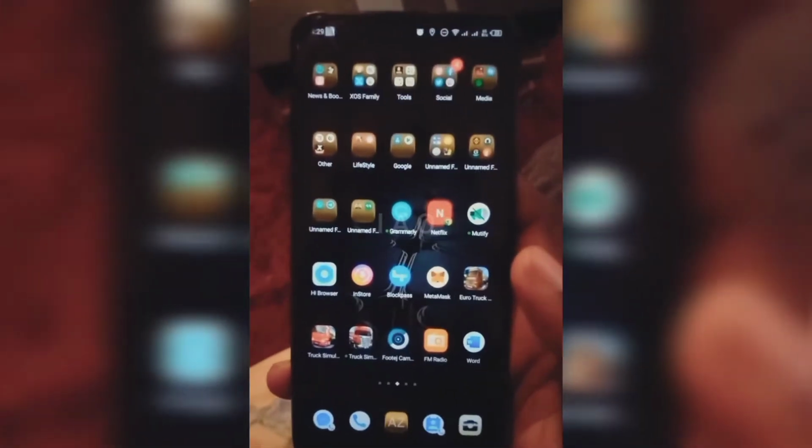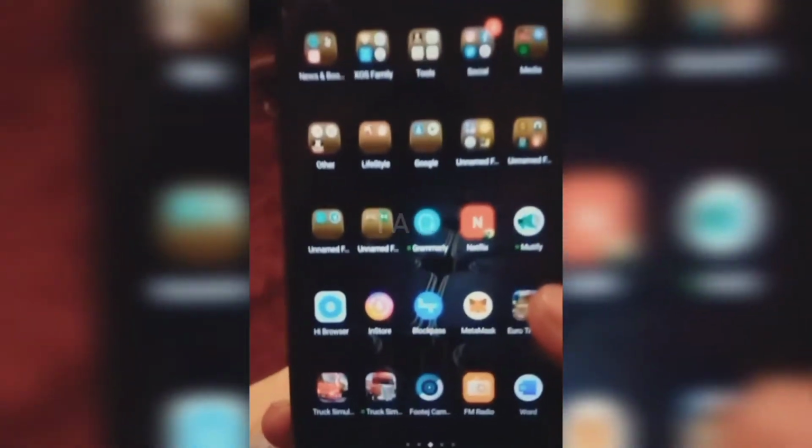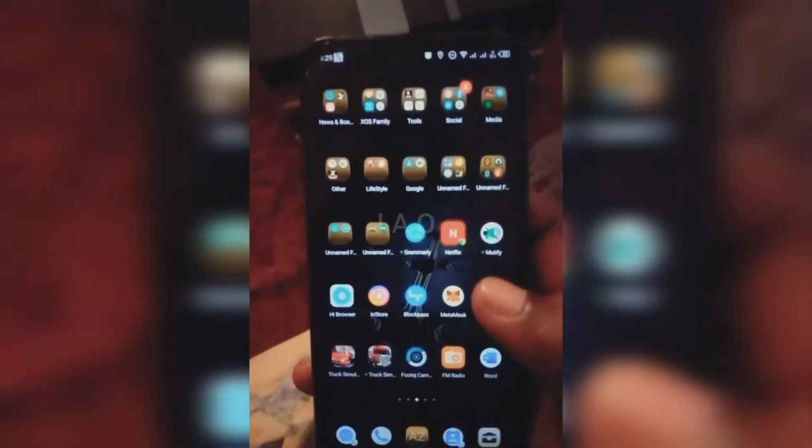Guys, welcome. Today I'm going to show you how to unlock GB WhatsApp without requiring a password or pattern.